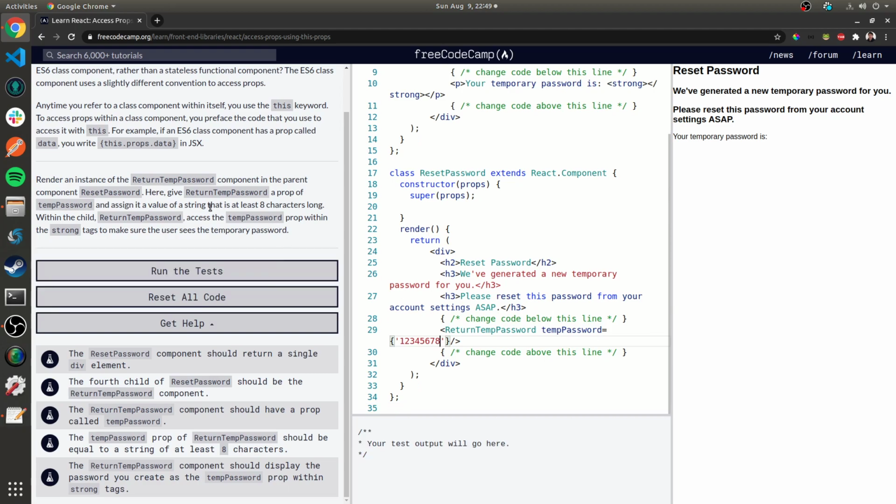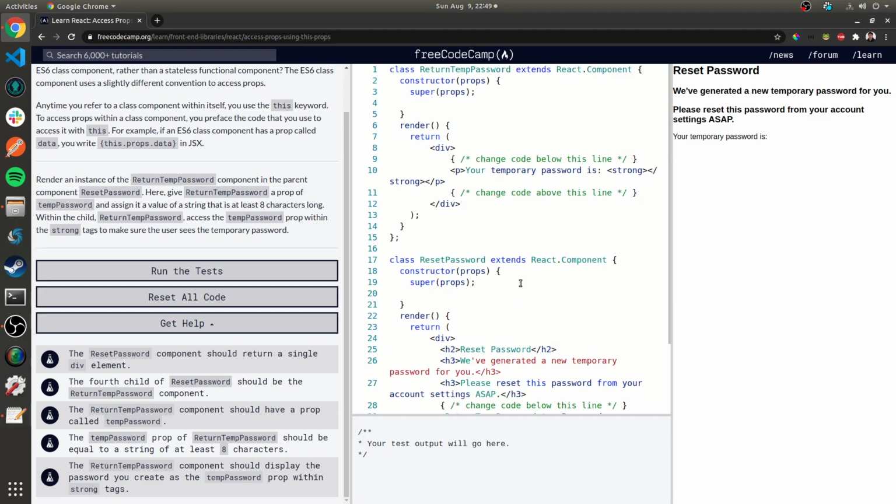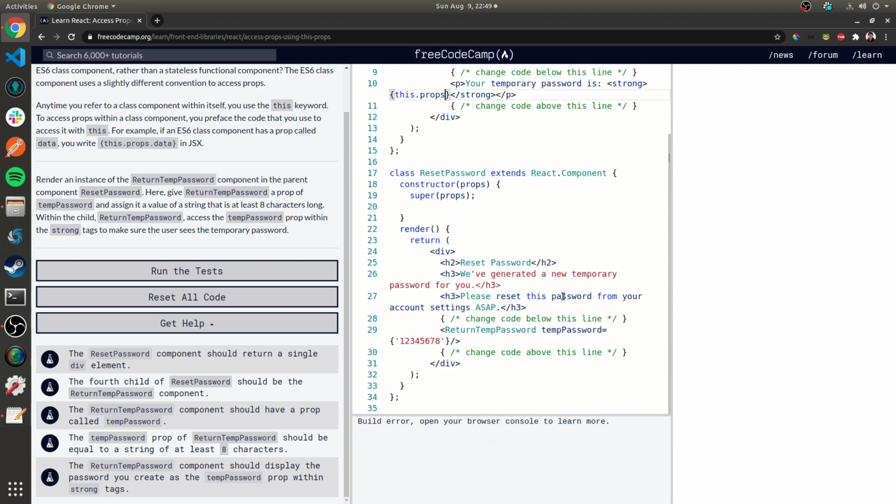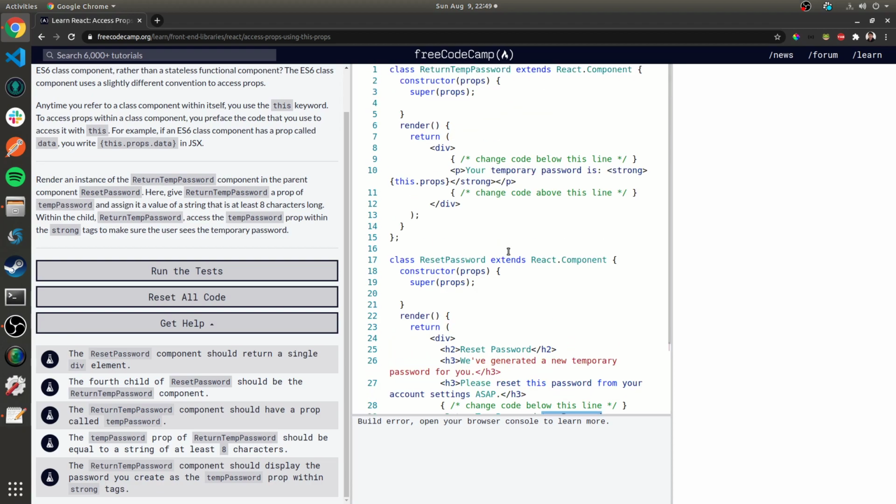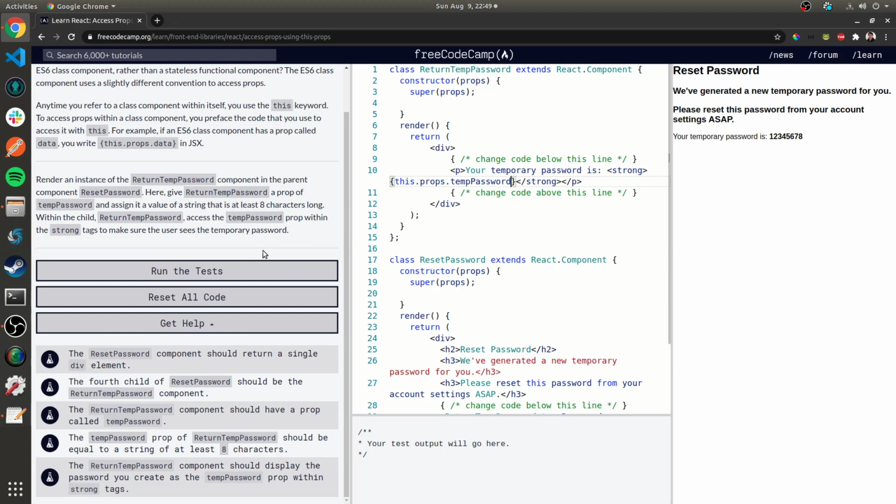Okay, next, within the child, ReturnTempPassword, access the tempPassword within the strong tag here, with this.props.tempPassword. Okay.